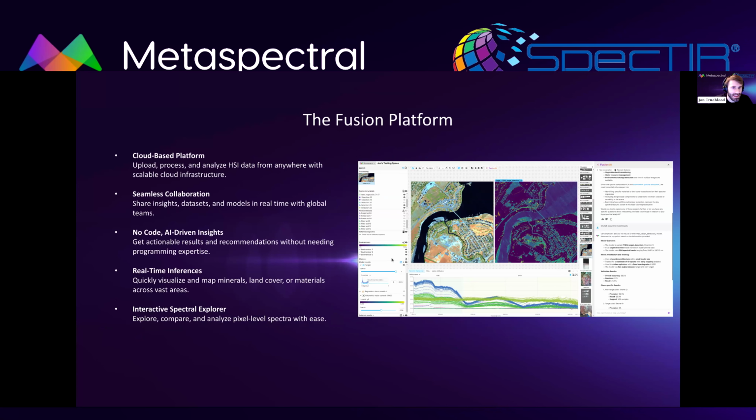Before I begin actually getting into the platform, I just want to give you a quick overview of the Fusion platform and its essence. So Fusion is a cloud-based platform for analyzing hyperspectral imagery, as we've established. It enables users to explore, share, label data, train deep learning models, and deploy them to run inferences. The goal with Fusion is to offer a complete end-to-end analysis solution. And we believe that Fusion is unique in several ways that make this possible.